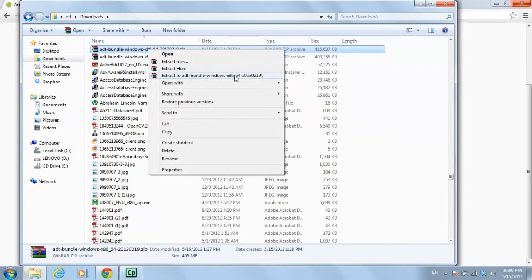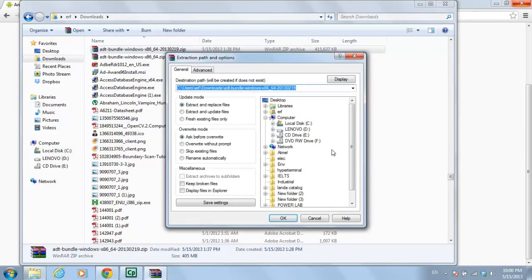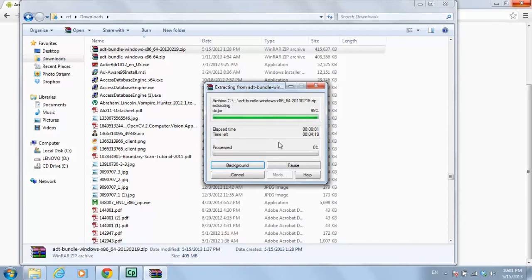to, let's use extract files. Then I put it on my D drive. That's it. Then we need to wait for it to extract.